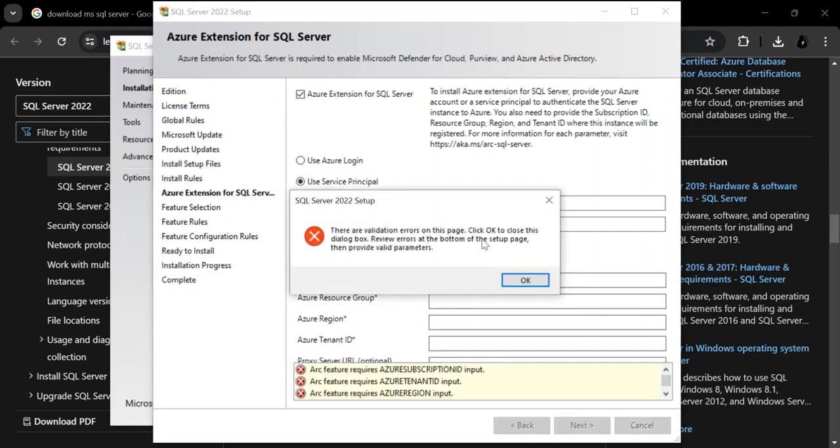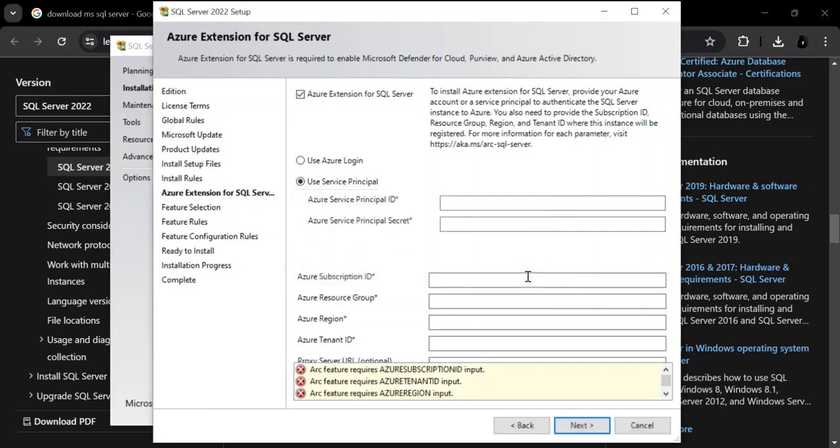So there's a validation error. Click OK. So basically, we didn't put anything here. So I'm just going to check it again. So let's go ahead and uncheck this box for now, okay? And click on the next.